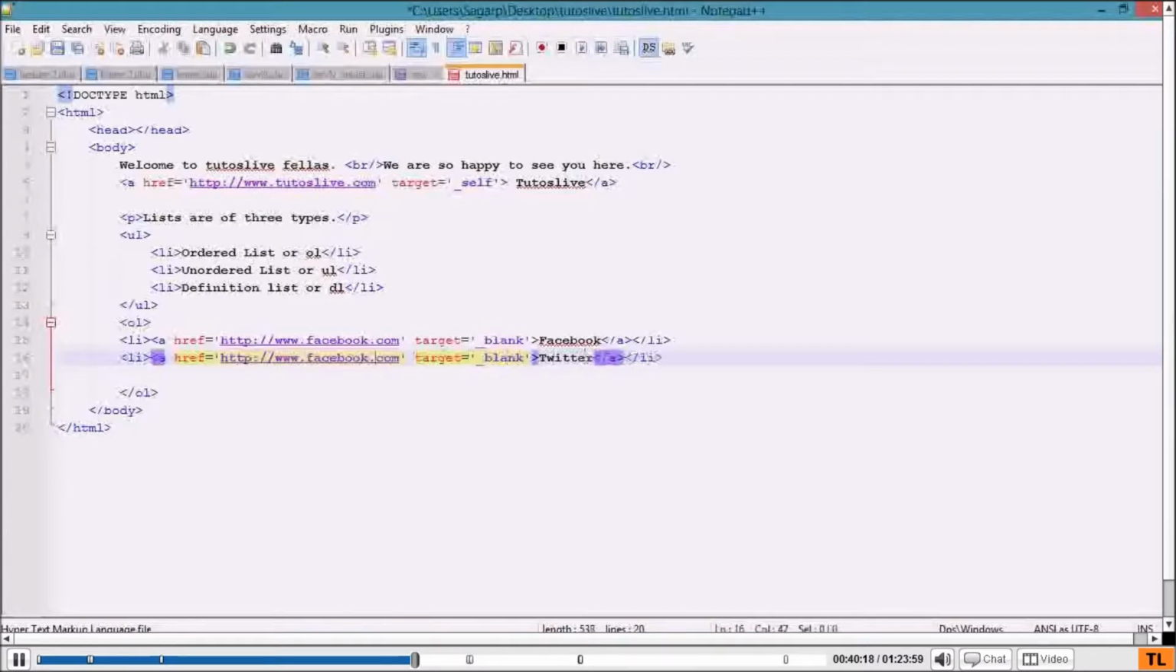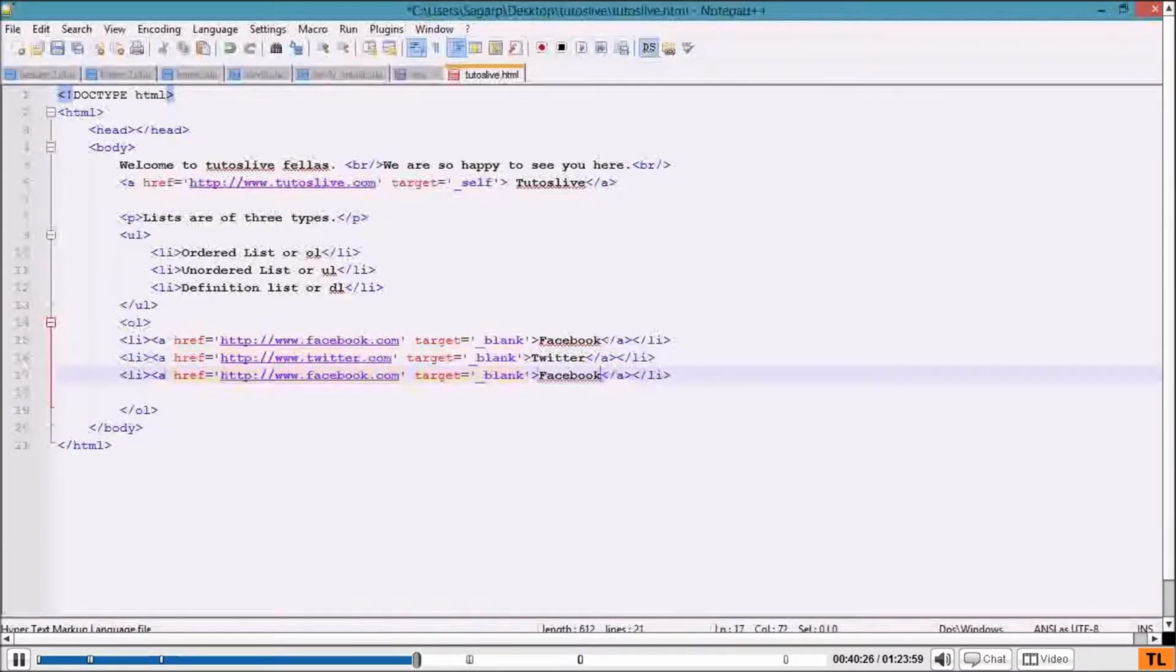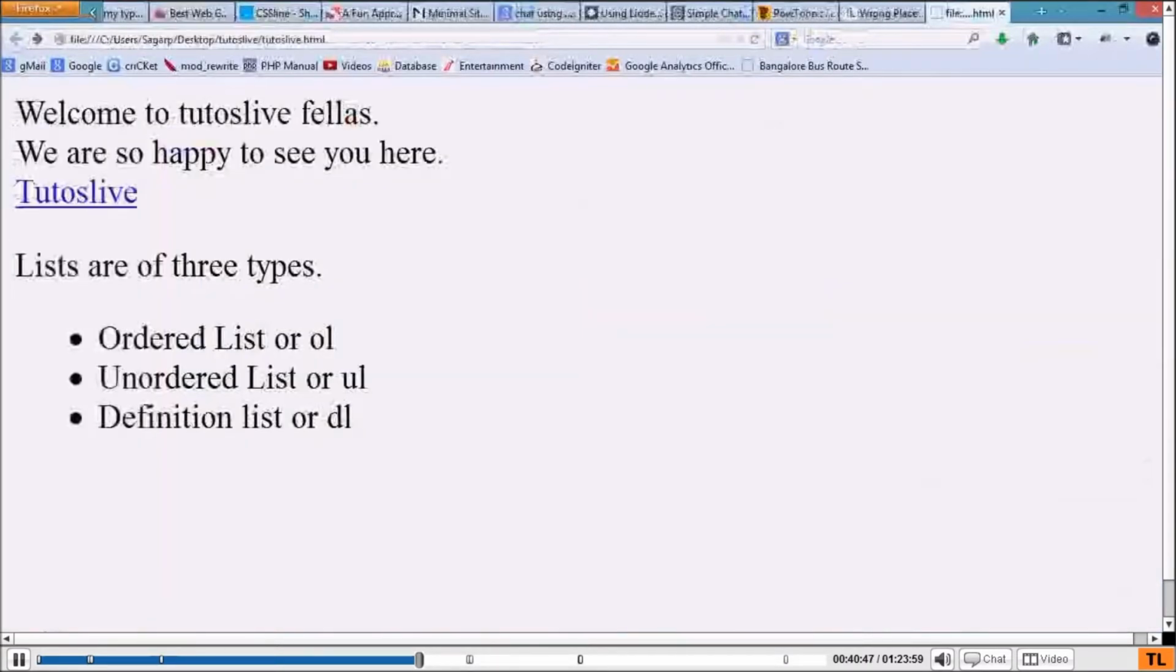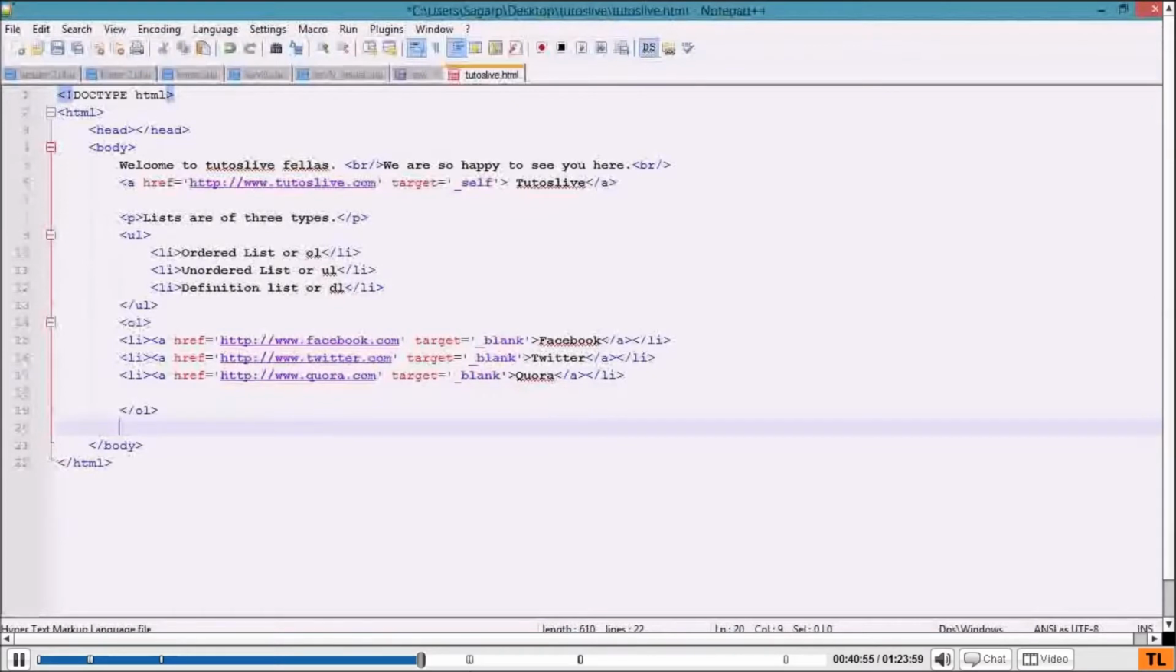Let's say Facebook, and I'm just copy pasting it because I don't want to type here. I say Twitter, www.twitter.com. Then I say, anybody know about Quora here? Quora is nothing but questions and answers. This is really a cool website, I see. Because I like it. I like Quora a lot. It's more knowledge. So yeah, let's see what happens when I go there.